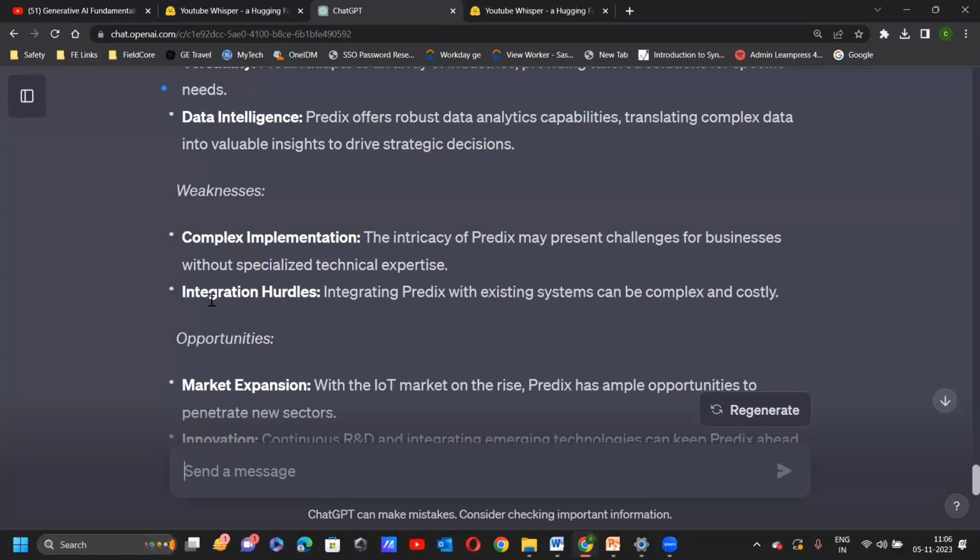See, ChatGPT very quickly and very accurately has identified the weakness. One is complex implementation. That is absolutely true. Integration hurdles. One more thing it has missed, that is cost. Cost was also very high. So these are the three weaknesses because of which it did not do very well.